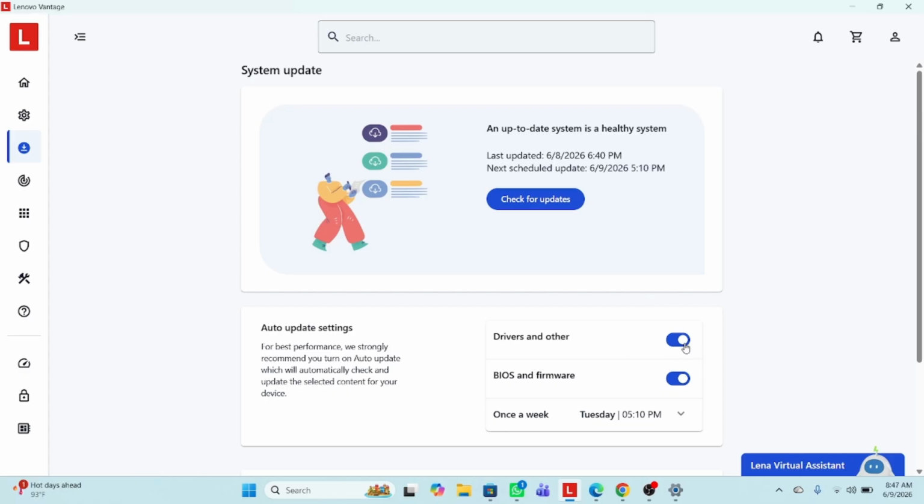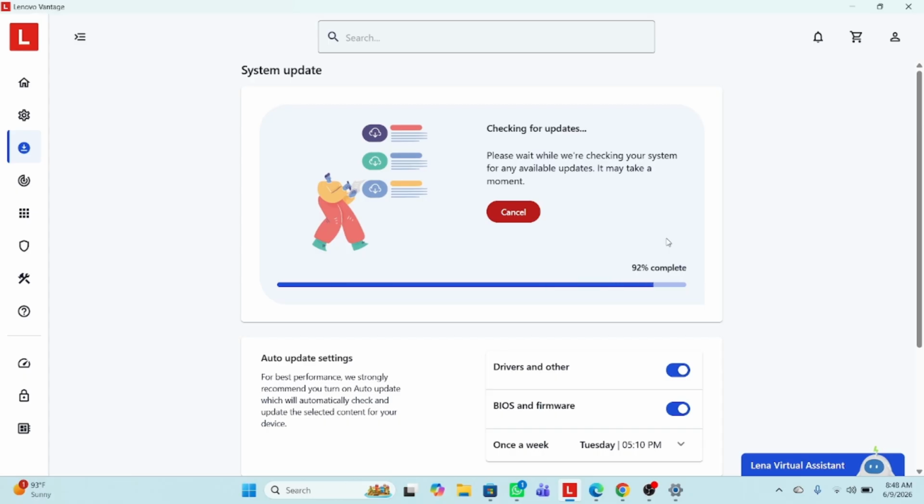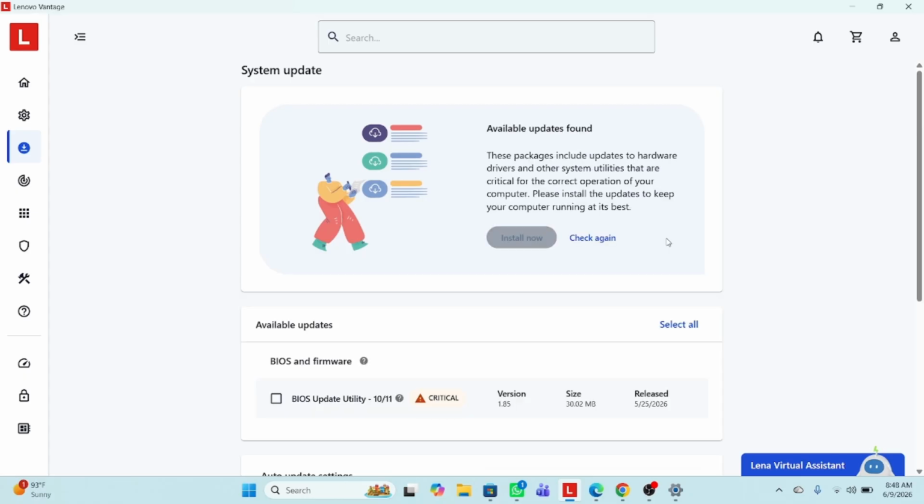The app will scan your laptop and show any available driver updates. Simply select the updates and click Install. You can also view your driver update history inside Lenovo Vantage. That's it! This is how you can easily update drivers on a Lenovo laptop.